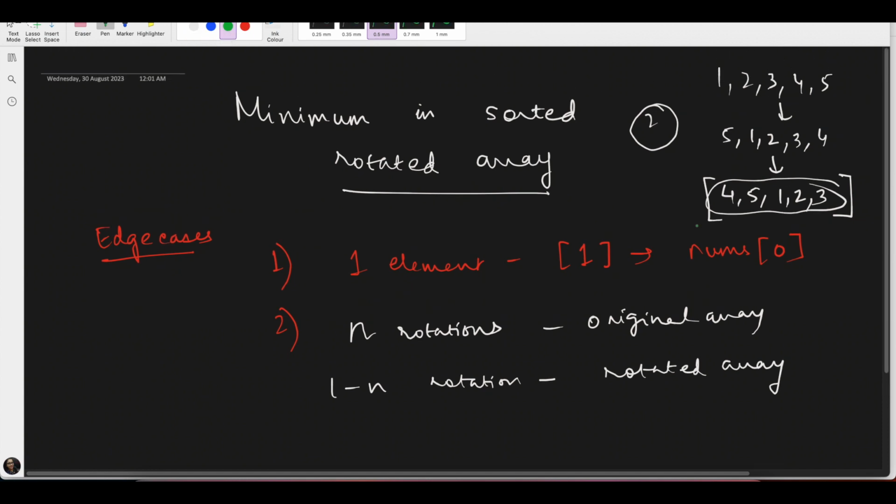See, if there are n rotations, we are getting the original array. If I'm getting the original array itself, I can say it is sorted and rotated. In that case, what is going to be the minimum element? In that case, the minimum element is going to be the first element itself. Or if I denote this by low pointer and high pointer, I can say nums of low. Simple. Always, when you rotate the array n number of times and you get the original array back, the first element is always going to be the minimum element. So with n rotations, I get nums of low.